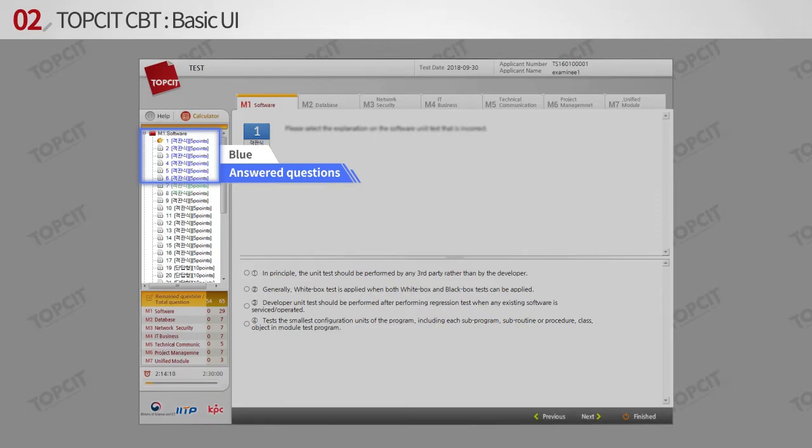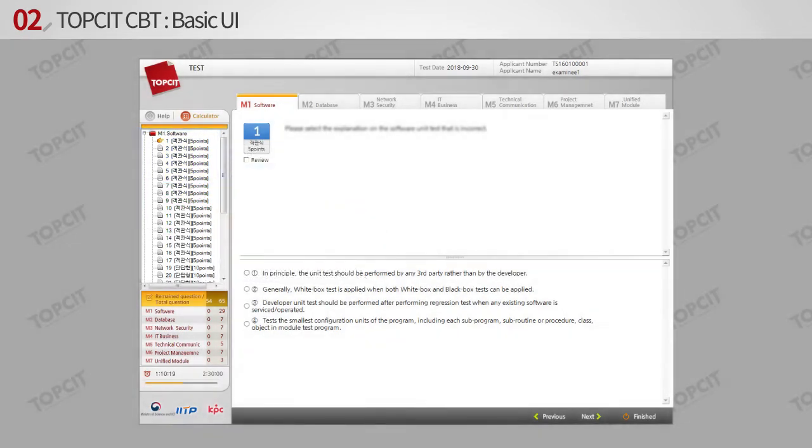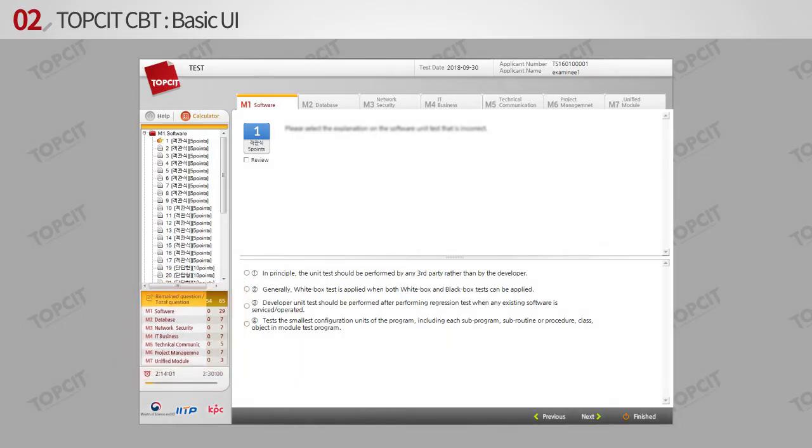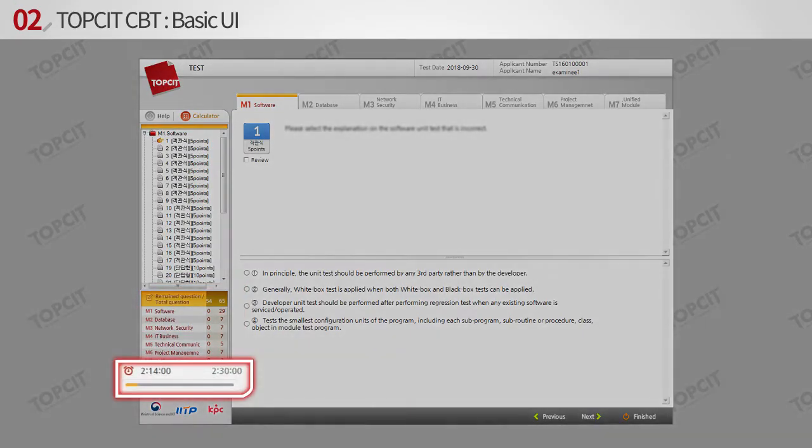Questions on which the review function was applied will be shown in green, and questions that have not been answered yet will be shown in black. Here, you can view the number of answered questions and the remaining questions for each module. Immediately underneath is the total exam time and the remaining time.